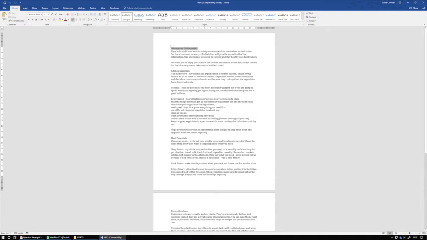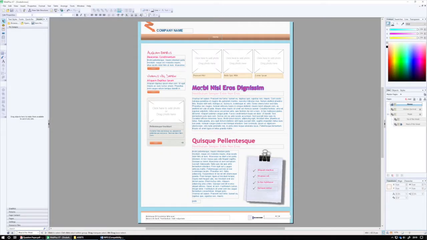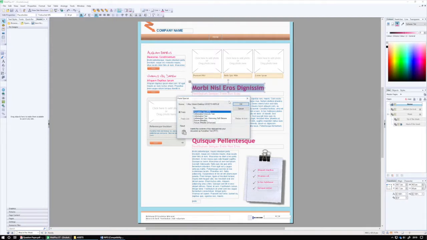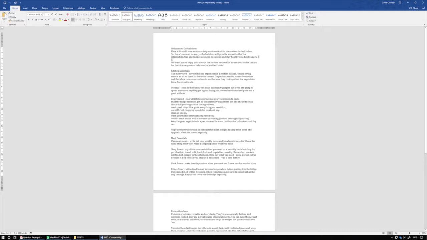For example, we have initially a welcome to Grubbalicious and then some information. We can copy parts of this and on our website click into certain parts and paste special the content. We can keep it as unformatted text, so the text is included but it keeps the format that was on the site. And again, we can do this for most of the content that has been supplied.